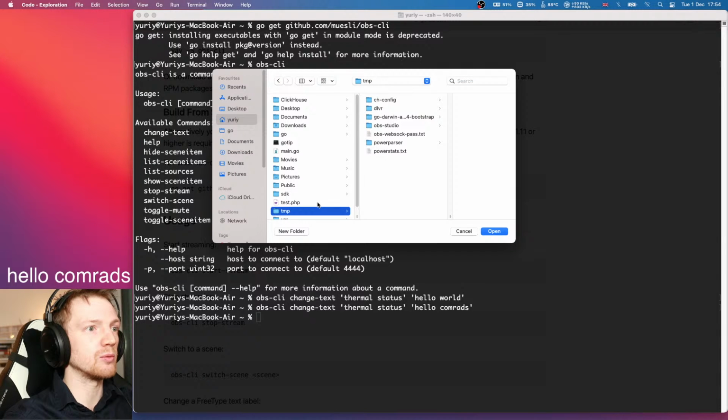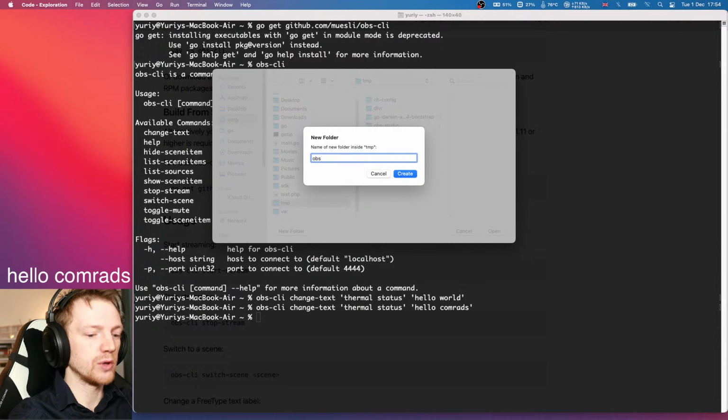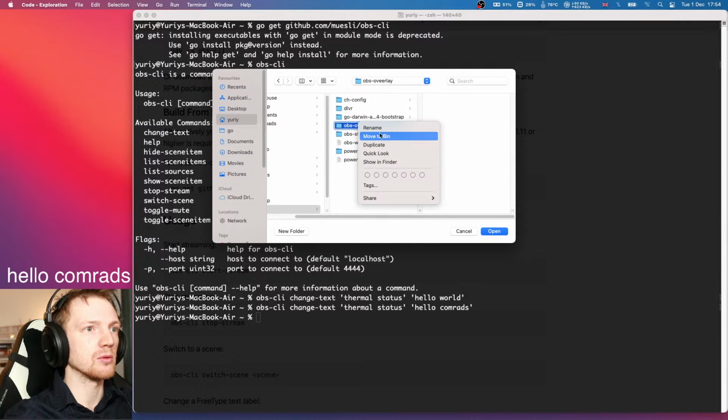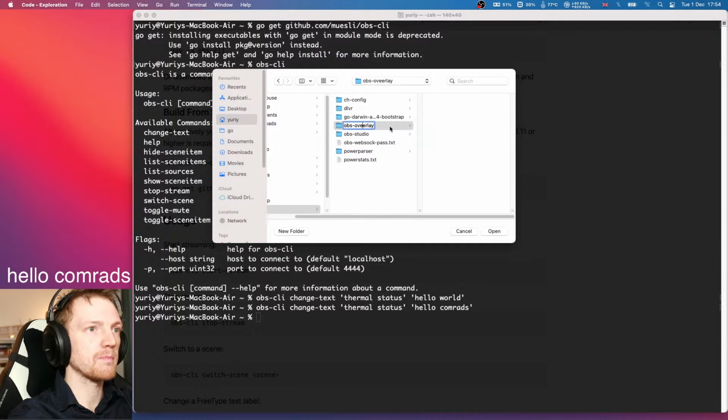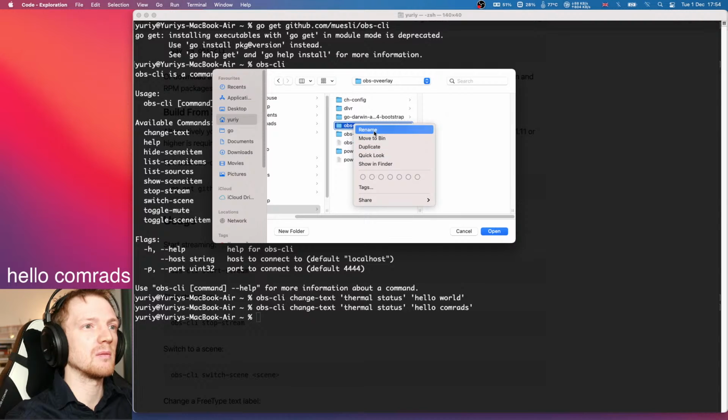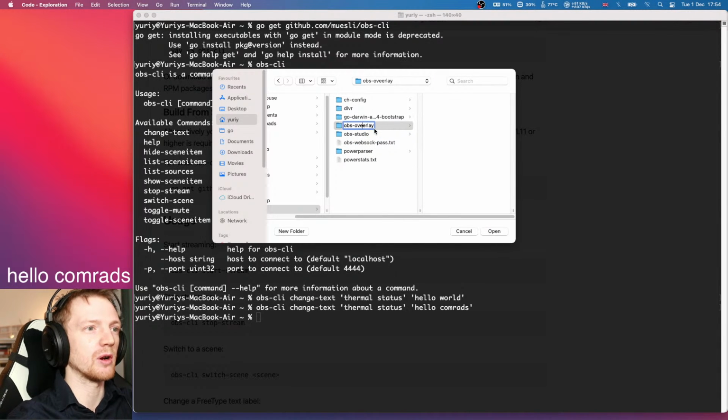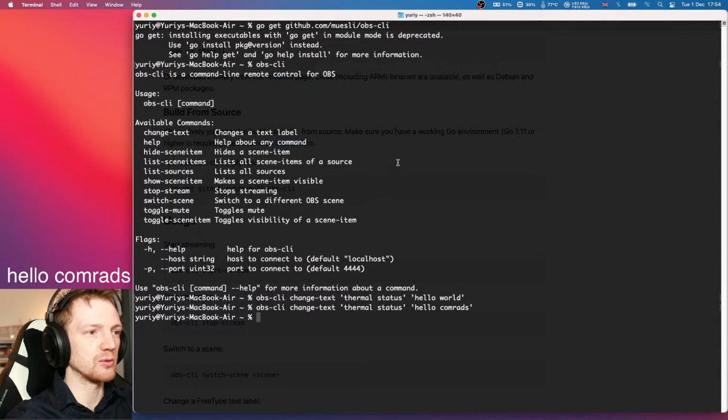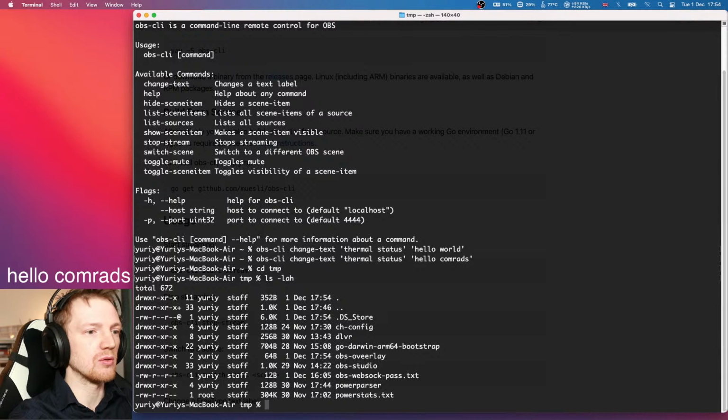And let me open a new project. So let's say it will be called OBS Tools, OBS Overlay. I set OBS Overlay, and I could not edit the text for some reason. Interesting. I think I found a bug in macOS. Okay, I need to rename this. So it will be called OBS Overlay.